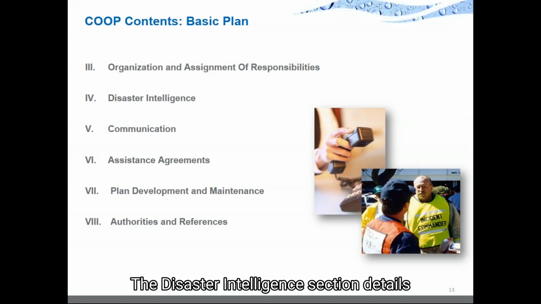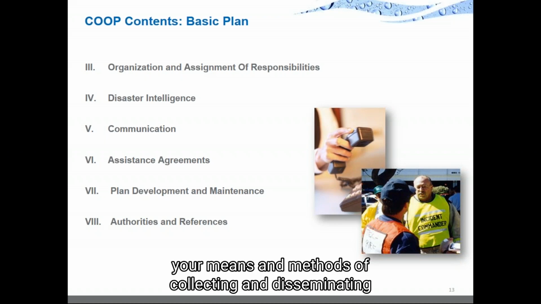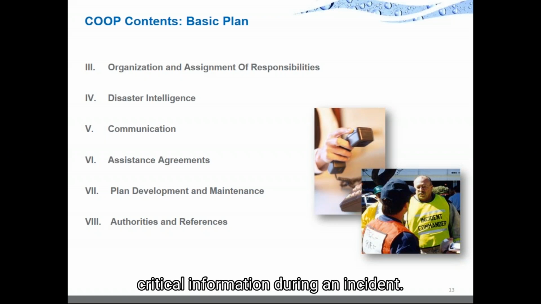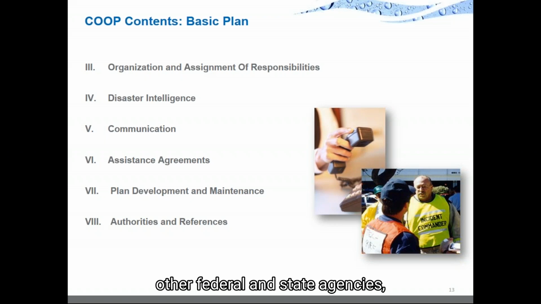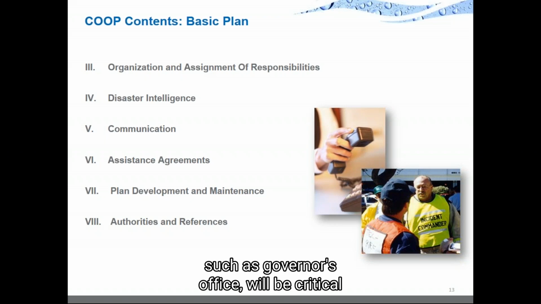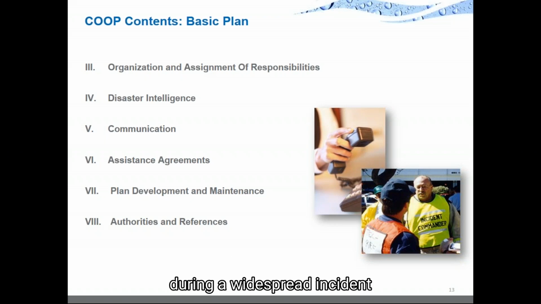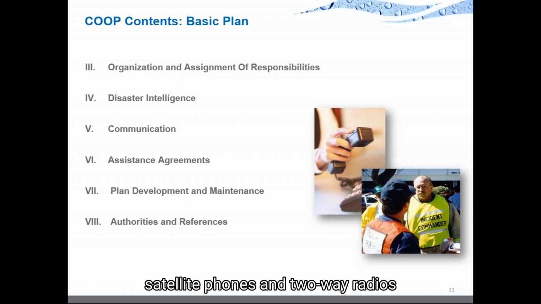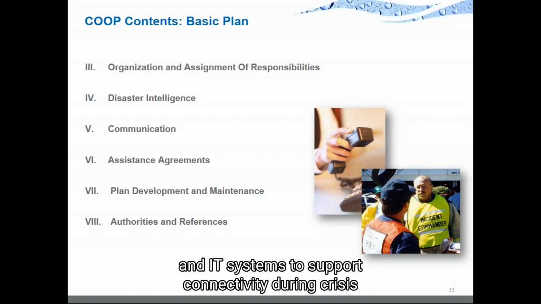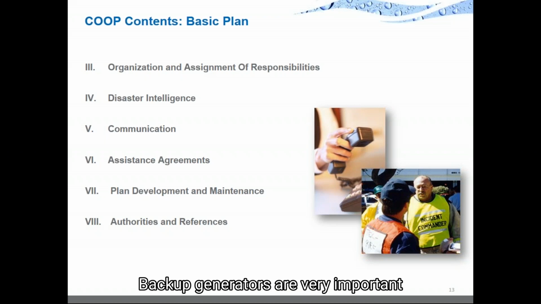The disaster intelligence section details your means and methods of collecting and disseminating critical information during an incident. Access to additional sources of information, including Department of Homeland Security, other federal and state agencies, and your governor's office, will be critical during a widespread incident like a massive earthquake or a pandemic. The communication section should identify and discuss the availability and redundancy of critical communications, for example, satellite phones and two-way radios, and IT systems to support connectivity during crisis and disaster conditions. Backup generators are very important for maintaining communication systems.